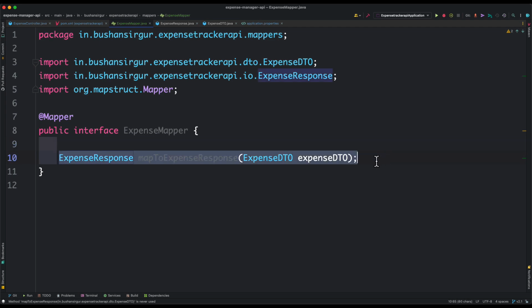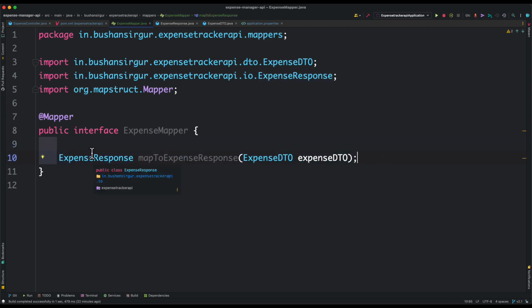Okay, now we have declared the method. That's it. That's all we need to do. Now the MapStruct library will take care of it. As soon as we compile this, it is going to provide the implementation class for this interface, and it is going to copy all the values from expense DTO to the expense response.